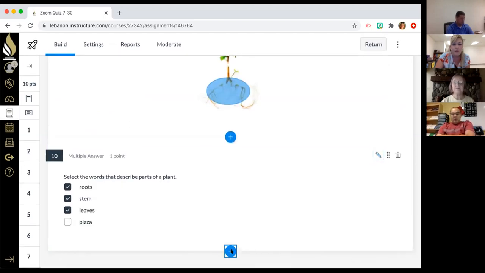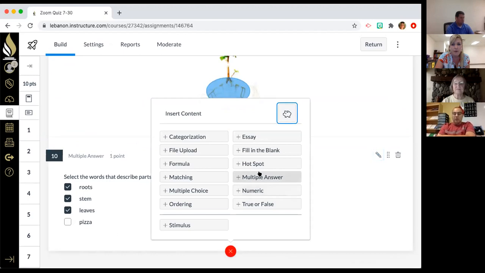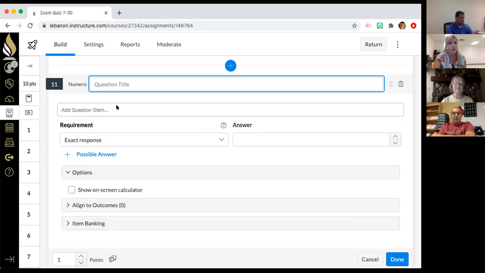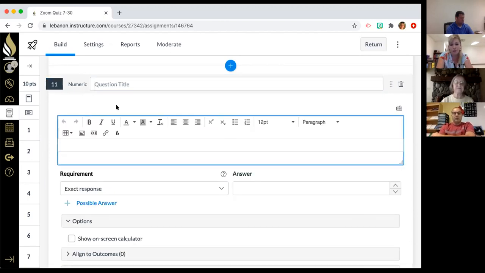All right, and then the next question type is numeric. So I could have a question, like a long division question. What is 397 divided by 3? And then you can have an exact response.